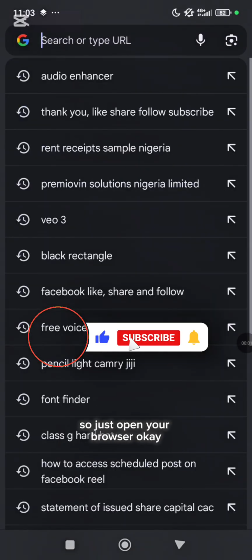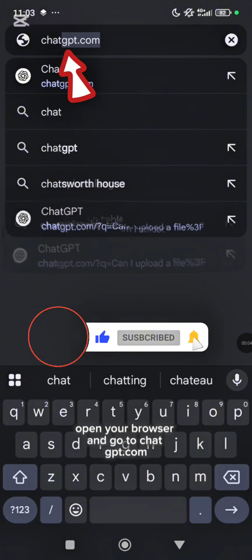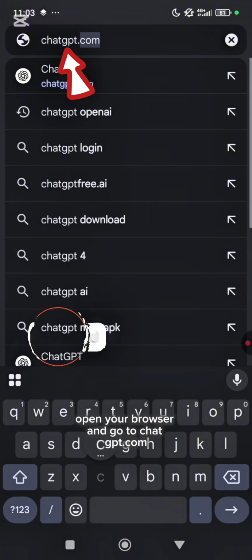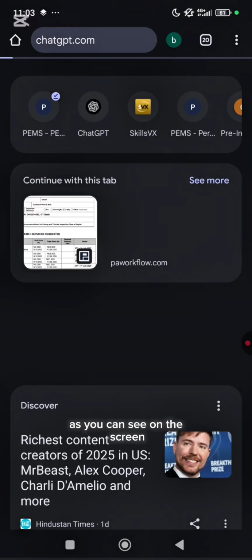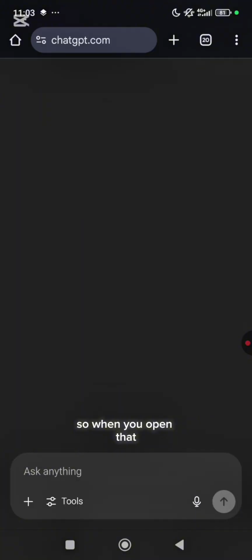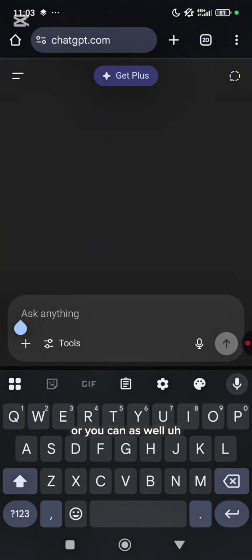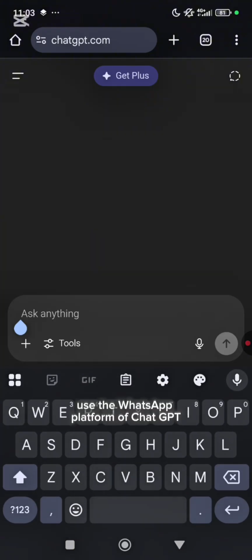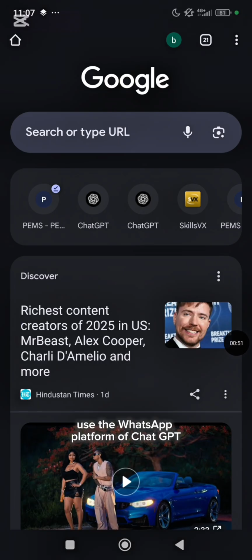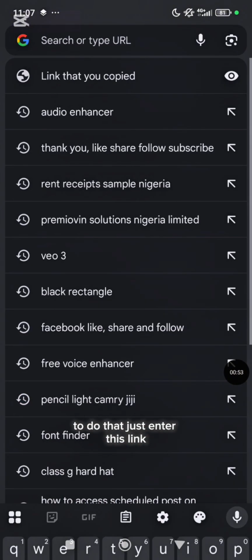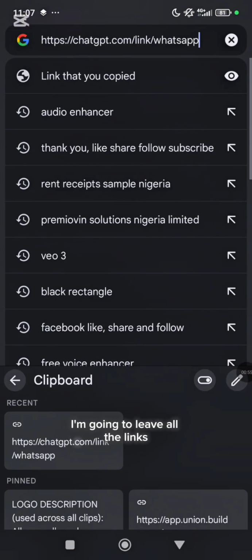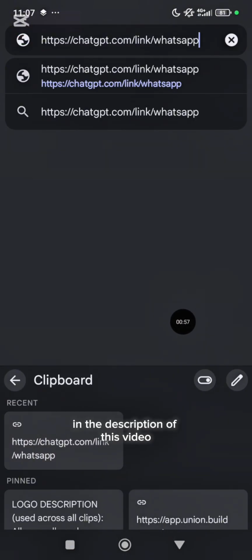So just open your browser, okay? Open your browser and go to chatgpt.com, as you can see on the screen. When you open that, just log in with your Google account and you have the interface, or you can as well use the WhatsApp platform of ChatGPT. To do that, just enter this link. I'm going to leave all the links in the description of this video.